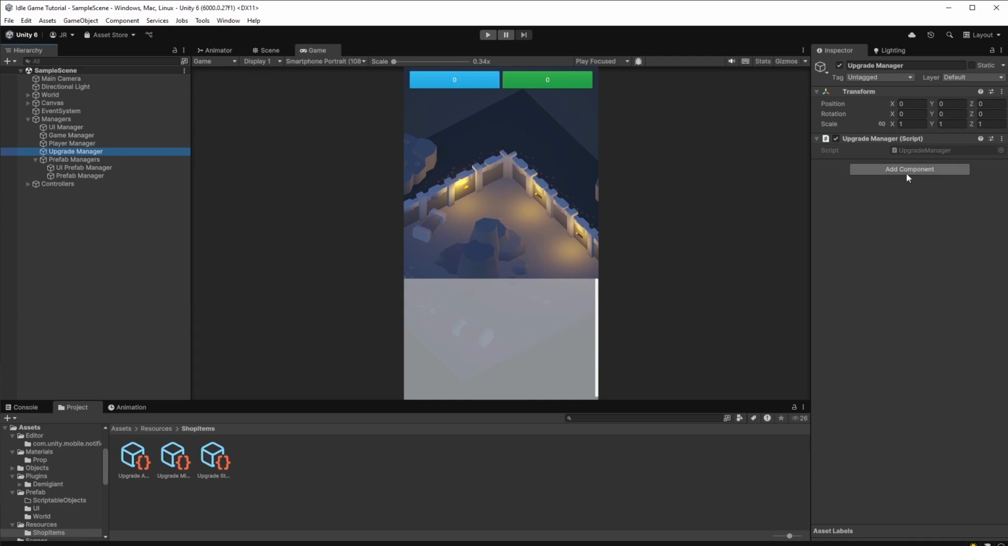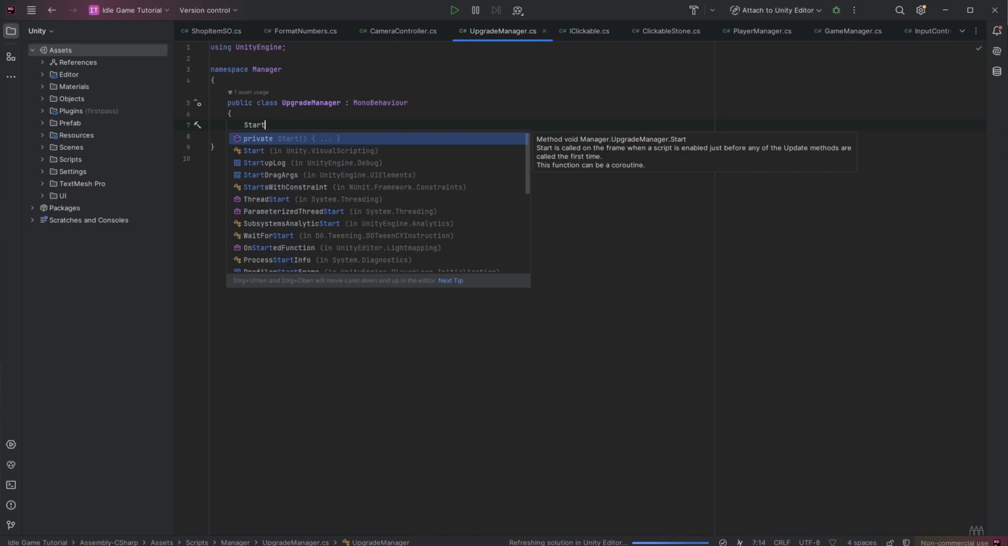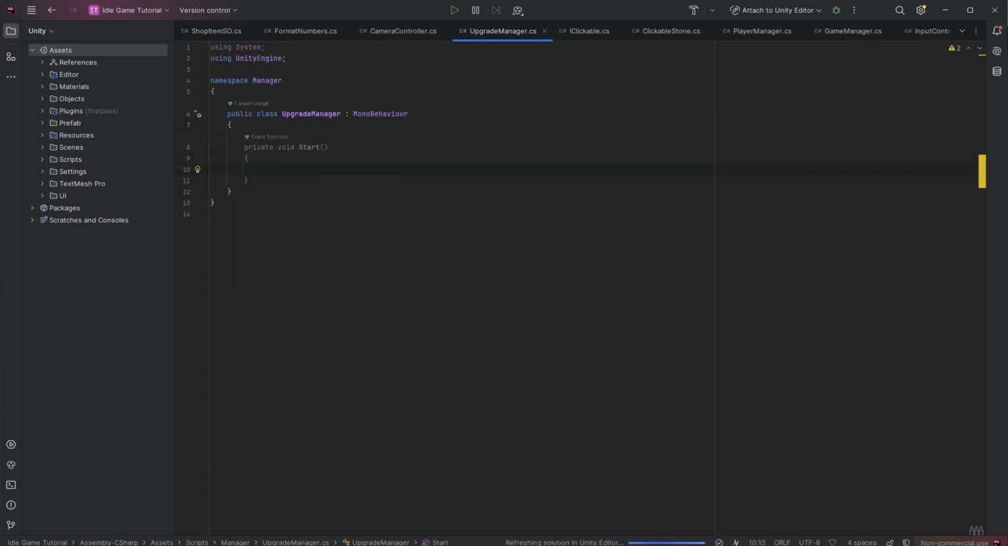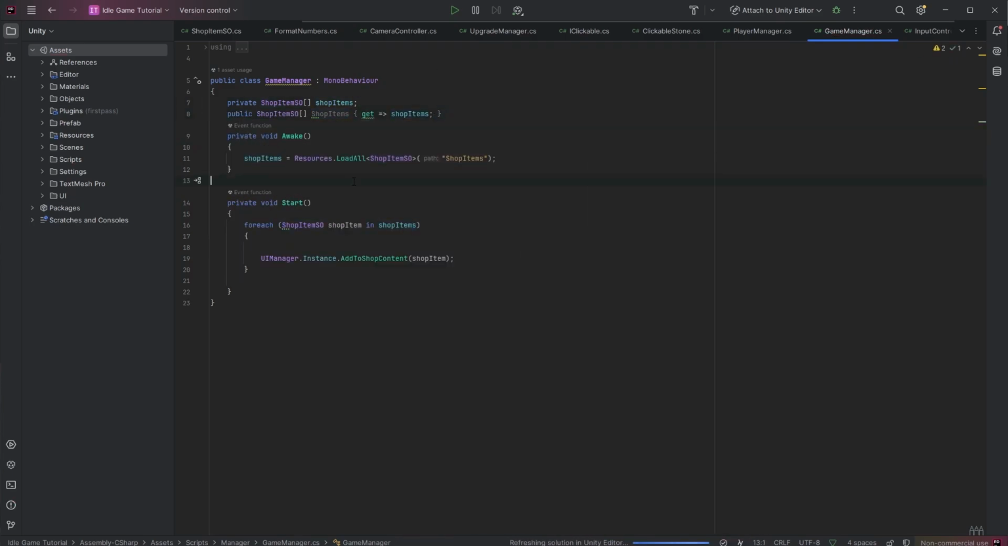Now in the hierarchy, select the upgrade manager and go to the upgrade manager script. If you do not have the script, then just click add component and create the upgrade manager script. In here, we want to load all shop items in a kind of dictionary to know the actual upgrade level of each shop item. So for that, I create the start function and try to get all shop items. As we do just have a private variable in our game manager, we want to create a public property. Also, we do not have a singleton pattern here, so let's just create one.